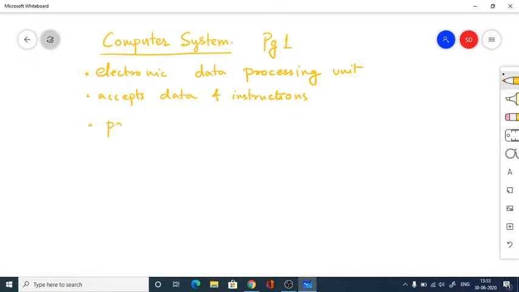So it processes data into information. Whatever data or instruction is given to the computer is usually referred to as raw data. After the processing work is done, then it becomes information.